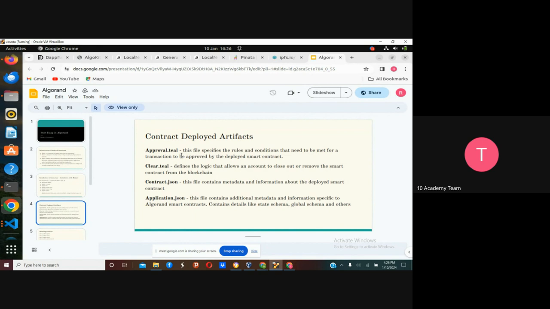When you write the contract in Python, in the approval teal file, your contract is transferred into a low-level language format. And the clear teal file, its purpose is if you decide to remove your smart contract from the blockchain or close it, this is the file you refer to. The contract.json contains the metadata information about the deployed contract, and the application JSON is the same but has more additional data about your deployed contract.